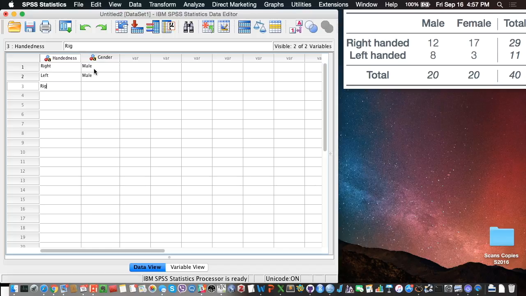And I'm going to create right-handed females and left-handed female. Right, so here we have all 4 possibilities: right-handed male, left-handed male, right-handed female, left-handed female. The problem is, of course, that SPSS knows what the different categories are, but SPSS does not know how many people are in which category.